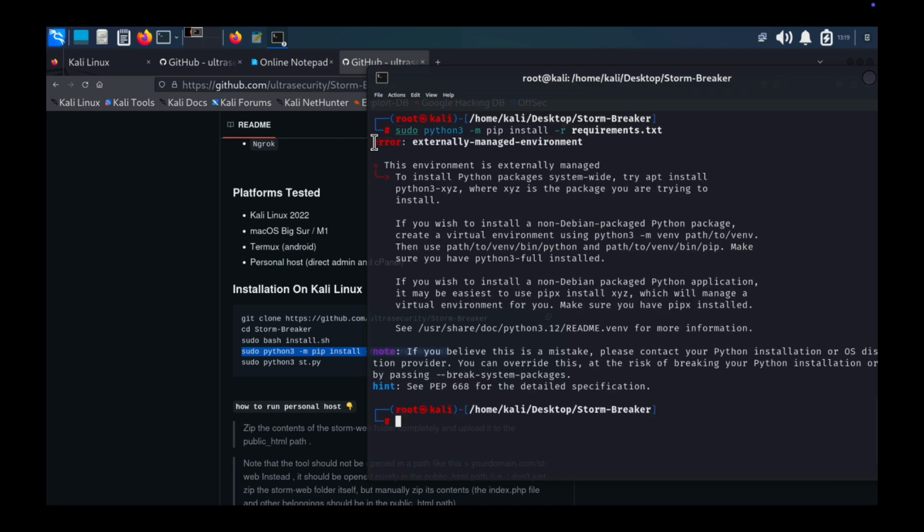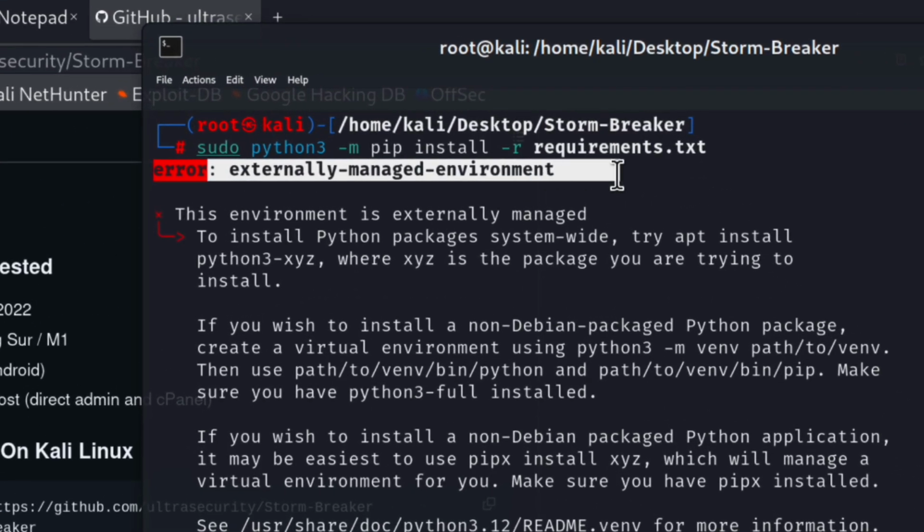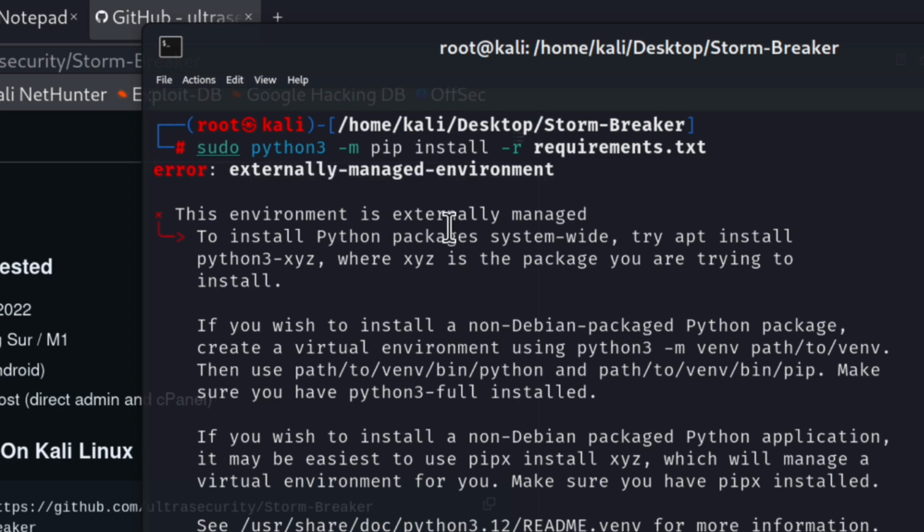Again we are getting the same error. Don't worry, in the next step I will tell you how to fix it. To fix the error we need to create a virtual Python environment.